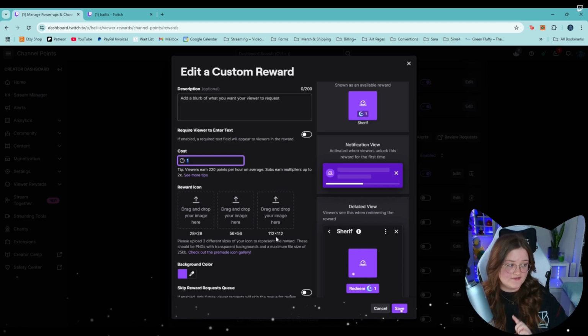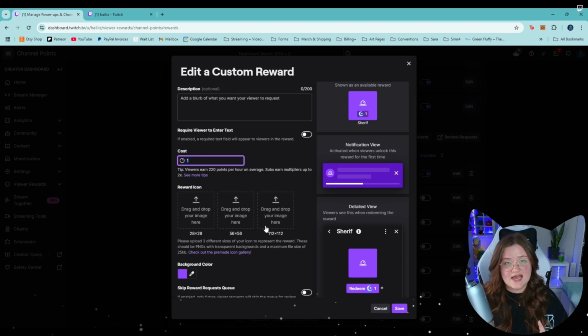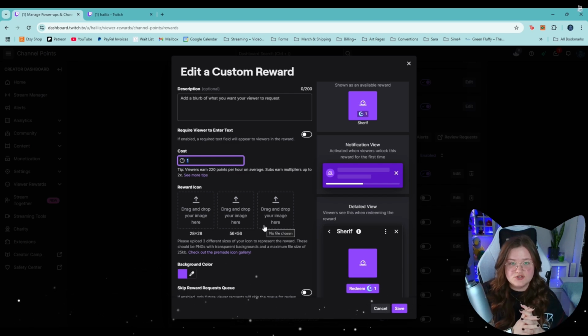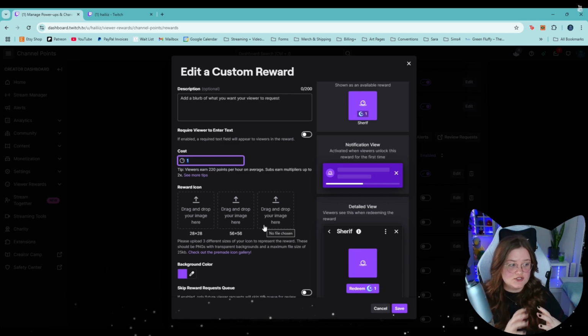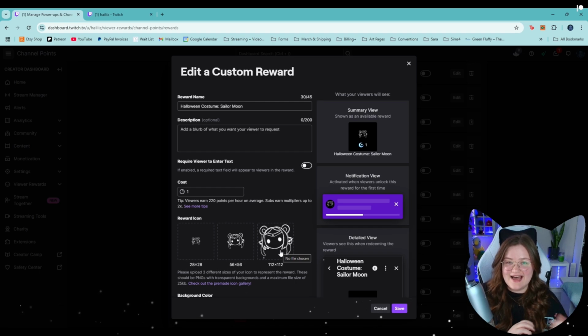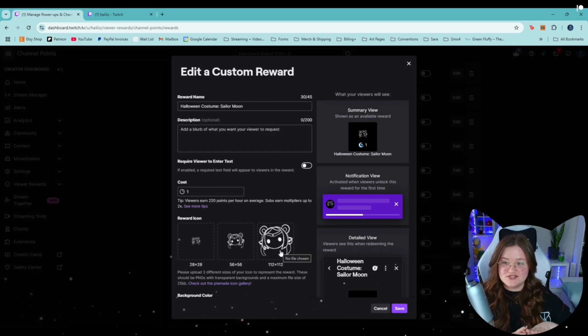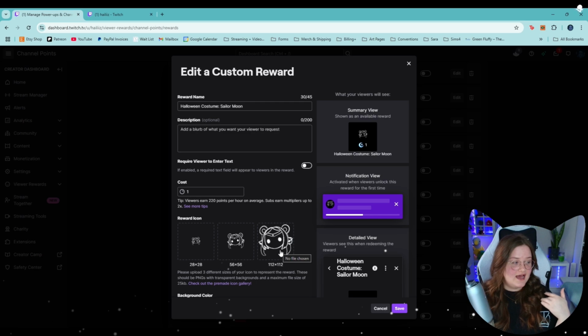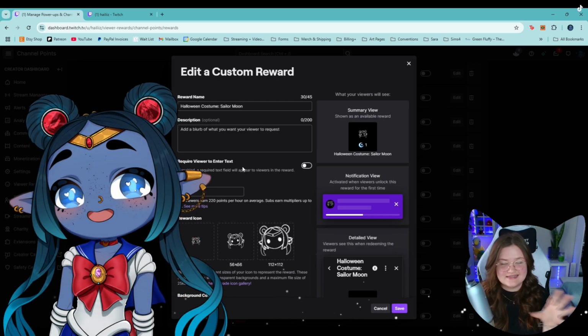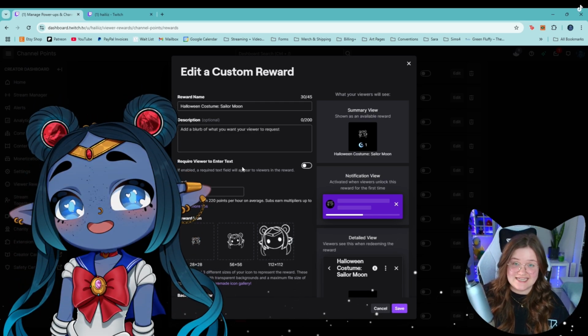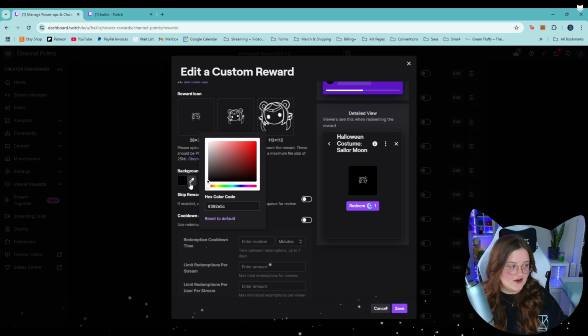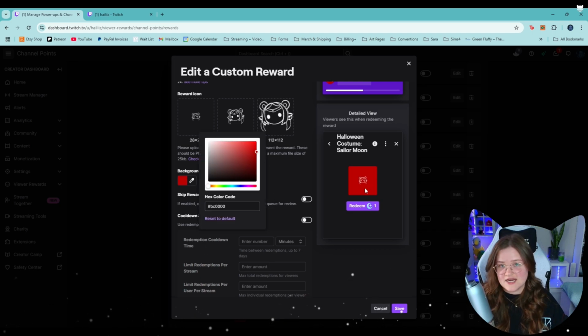You can then add your reward icons. As you can see, they have to be quite small in size, and it's a PNG image, preferably. I usually just do a little white doodle of Baxter on a PNG image, and I make it very, very small so it fits. For example, this is the Sailor Moon Halloween costume that I did of Baxter. And then you can go here and choose the background color that it'll show up in your list.